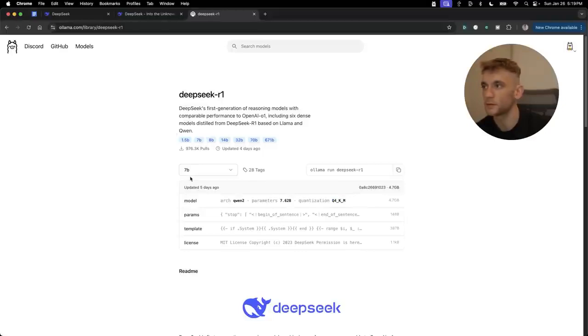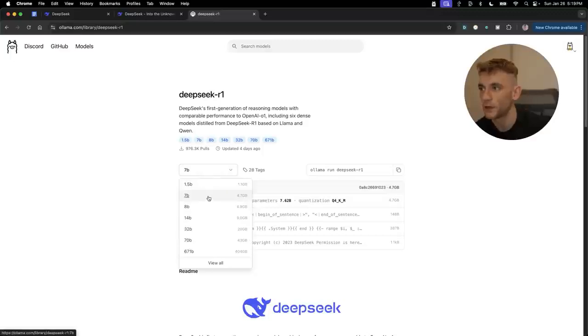And the other thing to note here is you've got many different models distilled for DeepSeek R1. So for example, I'm using the 7B model.